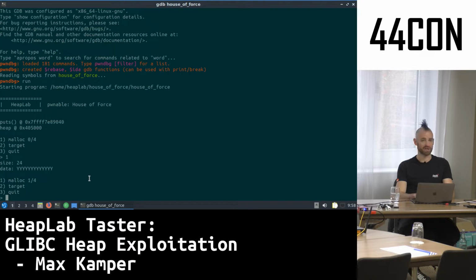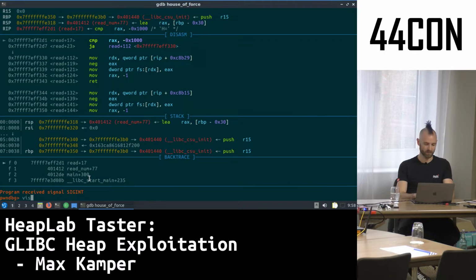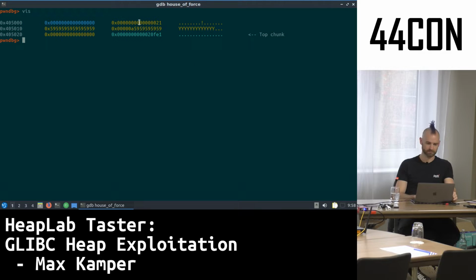If I break in GDB with Control C, and follow that with the viz command, I can see that as expected, malloc's given me a minimum size chunk, a hex 0x20 size chunk, with the prev in use bit set, and it's written my capital Y's, these hex 0x59 bytes, into that chunk's user data. If I continue with C, option 2.